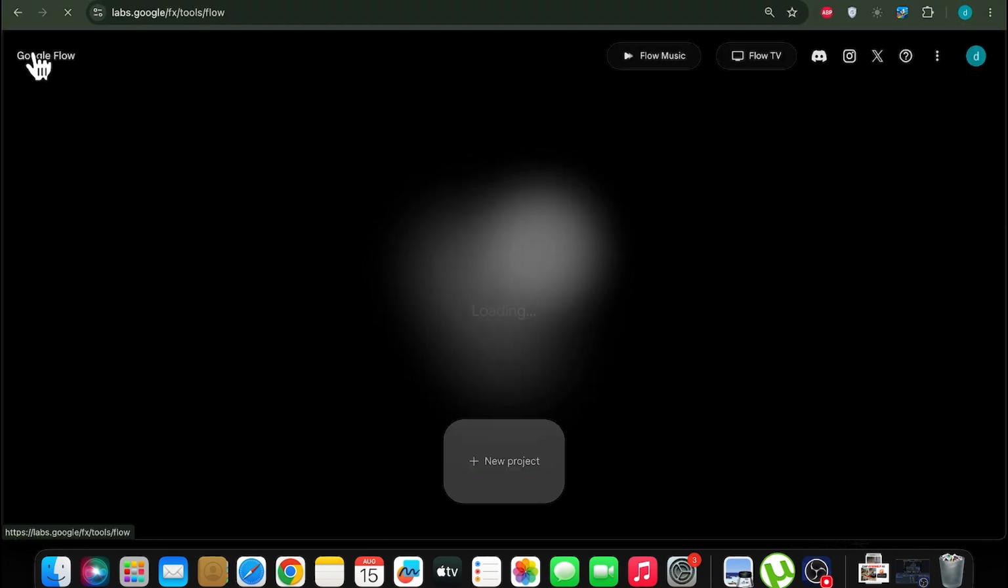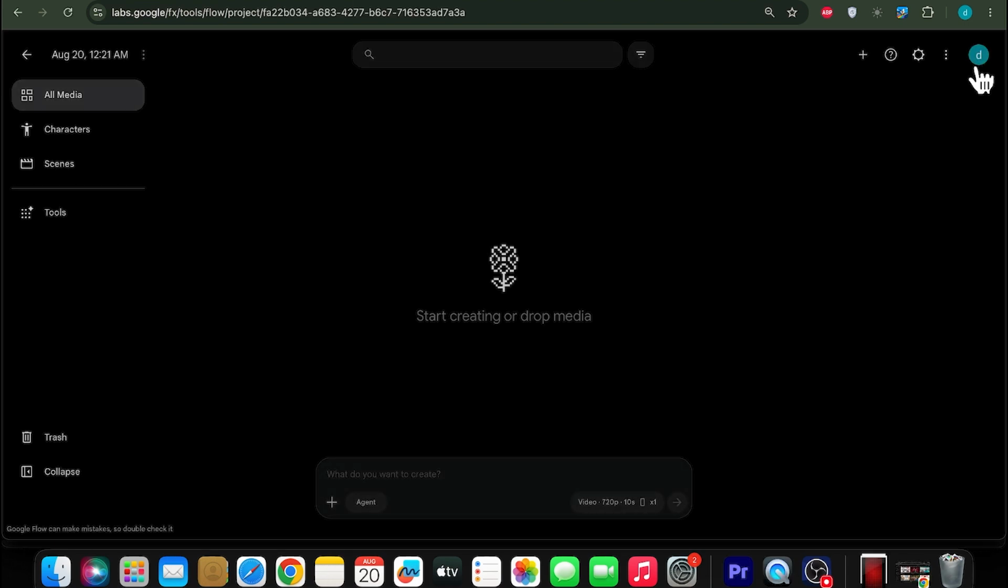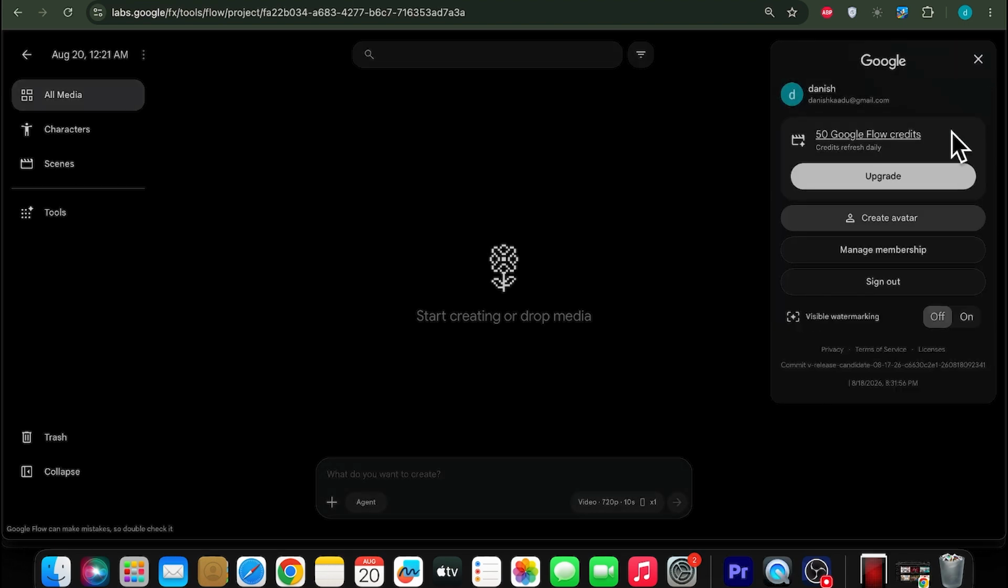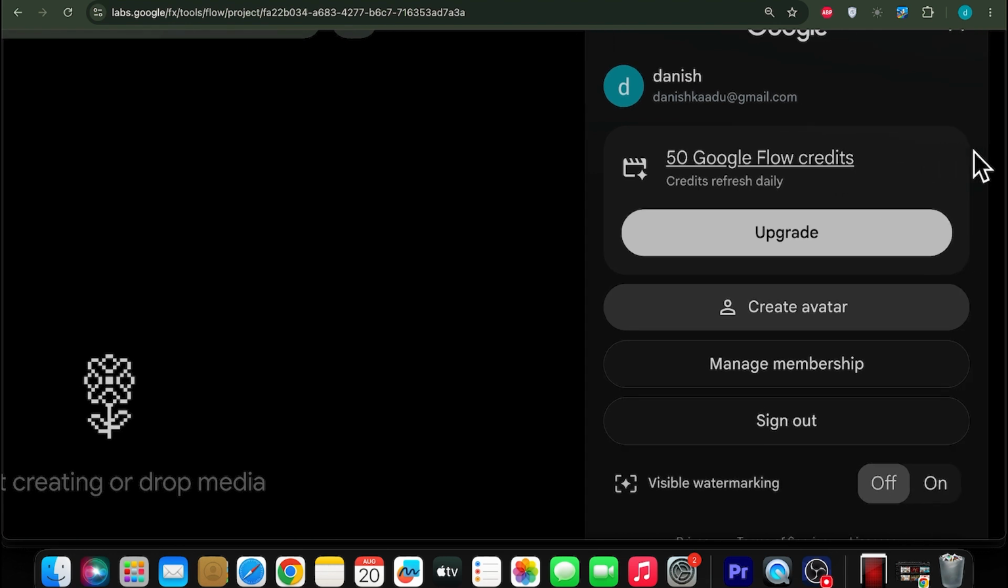Now head over to Google Flow, sign in with your Google account, and create a new project. Flow gives 50 credits daily to generate videos. For example, you can generate 3 videos per day from it. Also, you can create multiple Google accounts for this and take advantage of it.